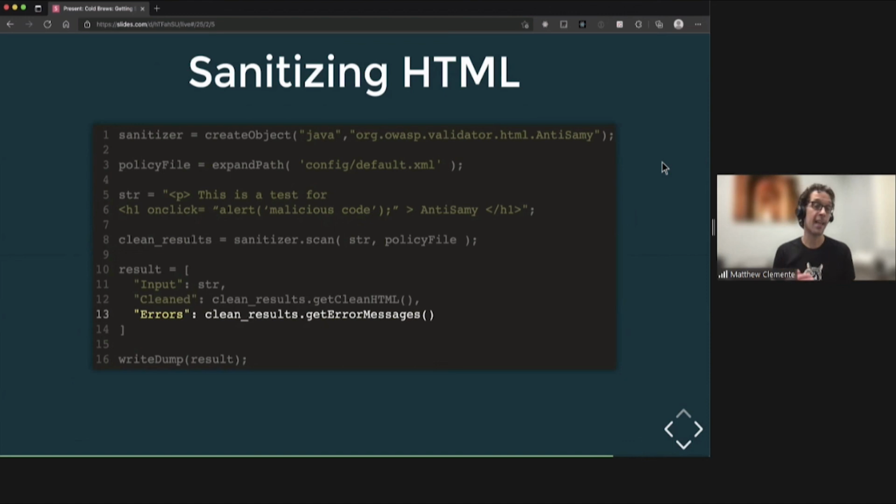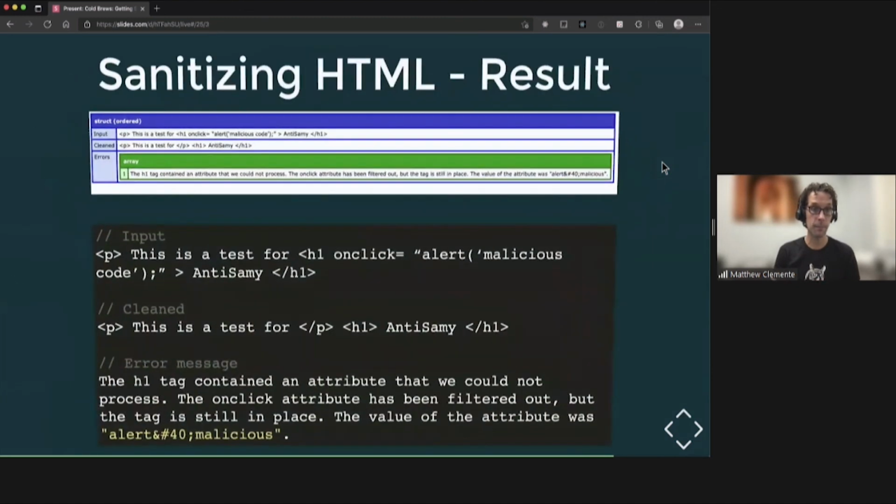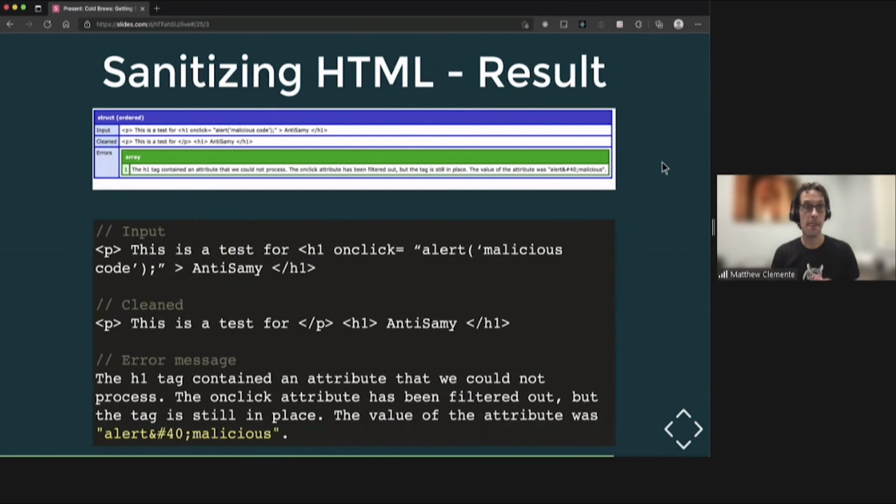So if it encountered any unsafe HTML, we're going to have an array here of all of the unsafe elements that it stripped out. If we ran that code, this is the result we get. I understand that that top dump is a little bit small, so I output it a little bit larger underneath. Our input was unsafe. You can see our cleaned input here has removed the onClick element.